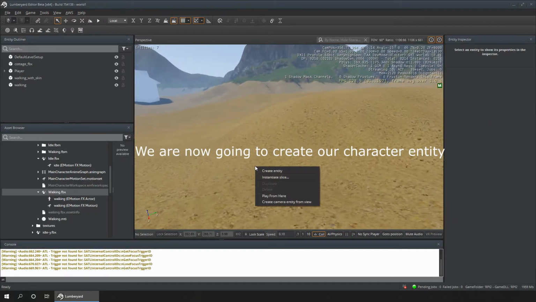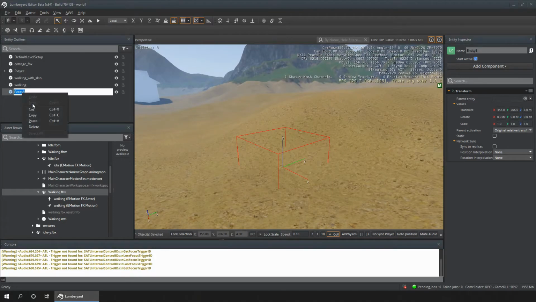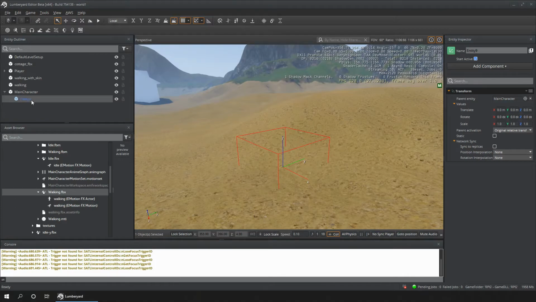We're going to just right click, we're going to do create entity. We're going to rename the entity to main character. We're going to create a child entity. We're going to call this camera. And then you want to create another child entity, and we're going to name it character.